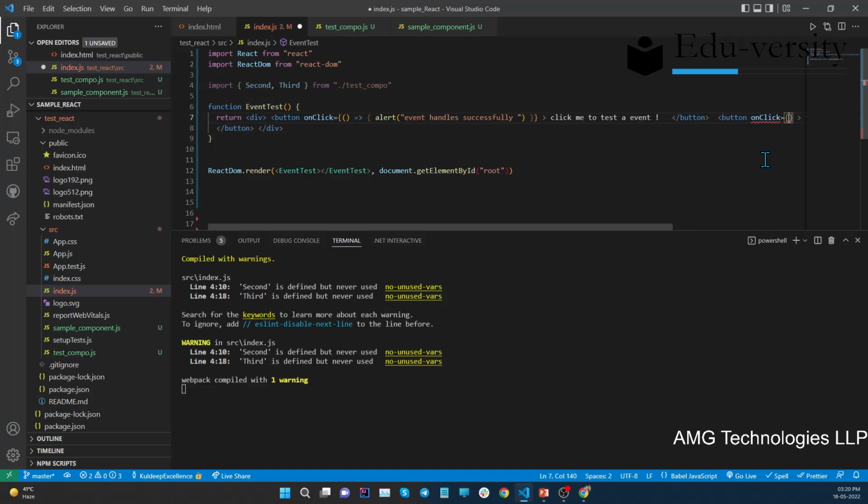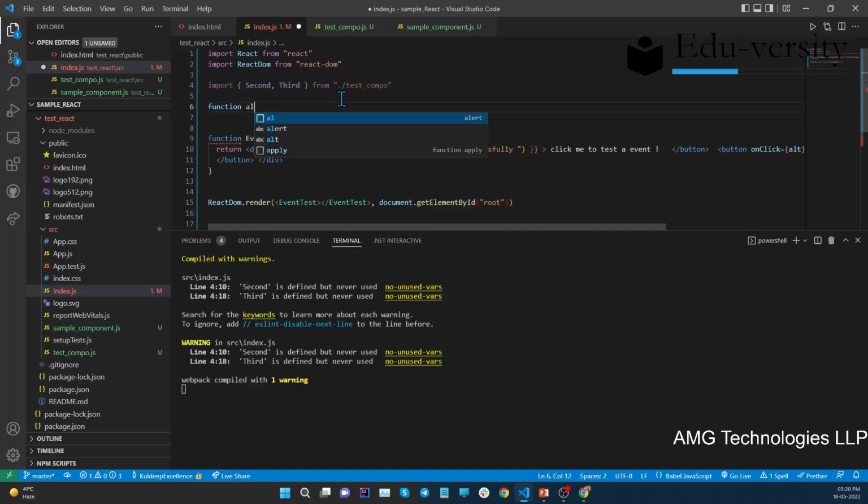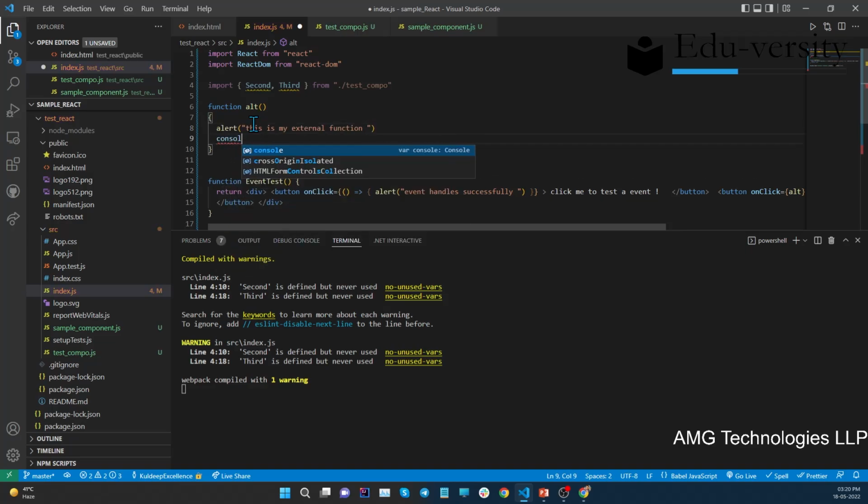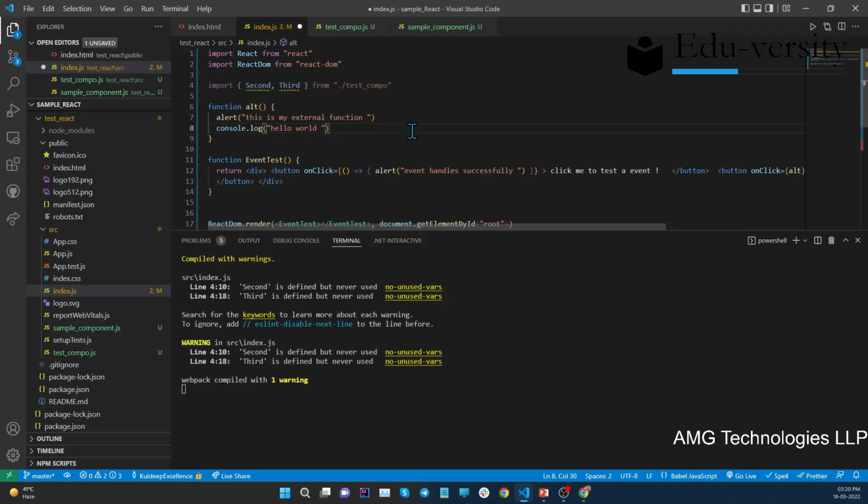Now here I'll call an external function. For that I'll create a function first of all. Let's say alt is the name of my function, so I'll write function alt. As this alt is just a function but not a component, we just have to define it like a normal function and we don't have to uppercase the first letter. So I'll write alert, this is my external function. Also let's print something on the console, so I'll write console.log hello world. Now let's test this.